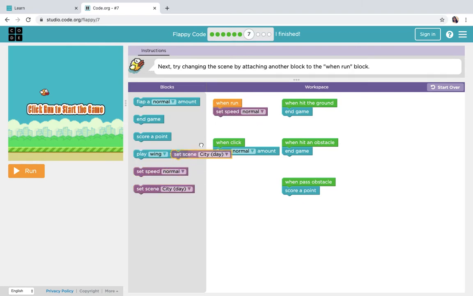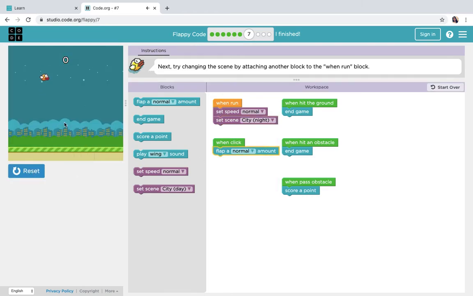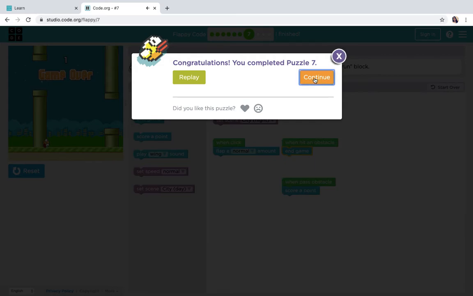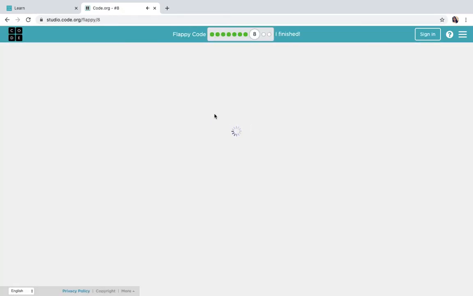So under set speed, we're going to move set scene. And we can go ahead and change to whichever scene we would like to. But I'm going to try night. And I'm going to go ahead and do a test run. So as you can see, the background scene changed to night. And there we go. So now on to level 8.